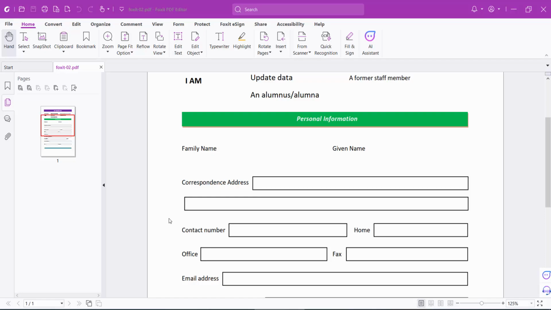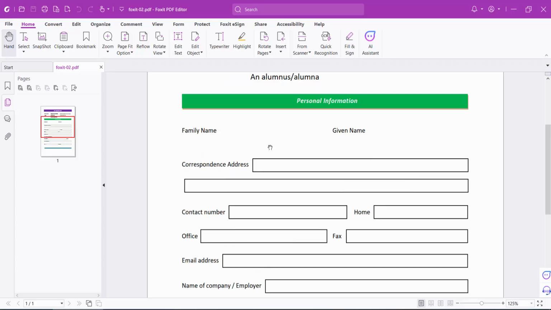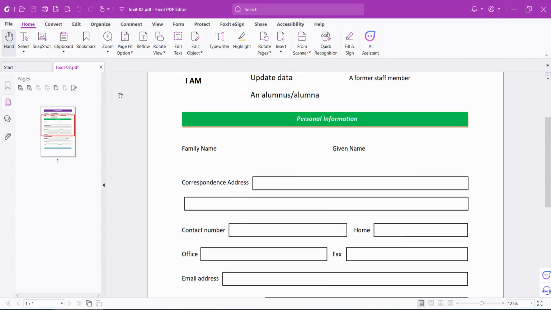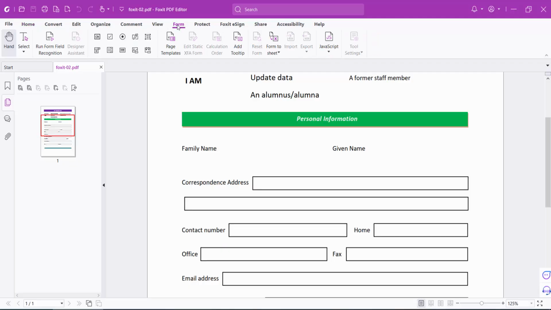Hello everyone, today I will show you how to add a fillable text field to your PDF file using Foxit PDF Editor. Open your PDF file with Foxit PDF Editor. Now click on this form option in the menu bar, and here you will find the text field option. Click here and draw your text field.